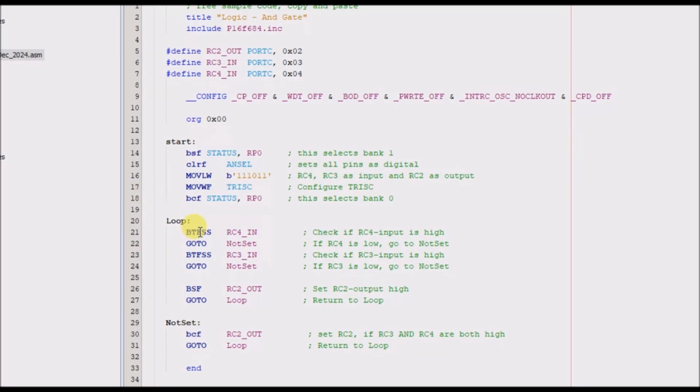So, if we go back to the top of the loop and we bit test the file and skip if it's set, and in fact RC4 is receiving a low signal and it's not set, it won't skip the next line. It'll go to the next line, which is a go to command, and it says to go to not set. So if RC4 is getting a low, it won't skip the next line, it'll go to it, and in this case it's a go to instruction to go to the not set loop, which will clear RC2 and send it back up to the loop.